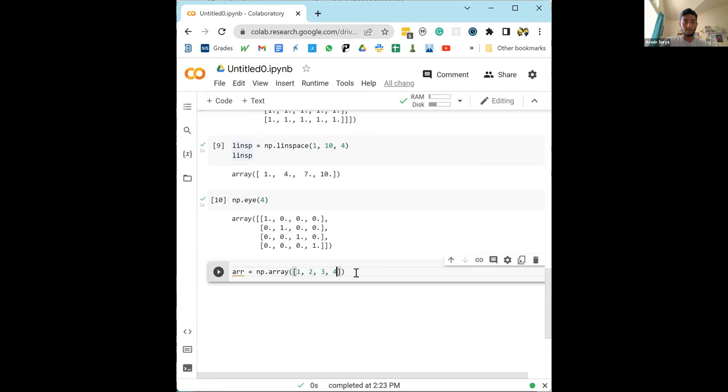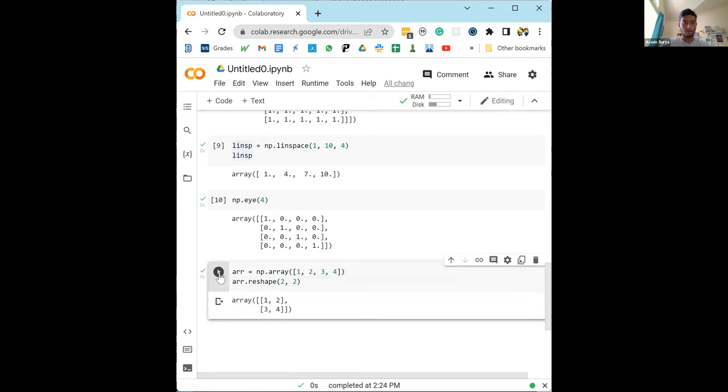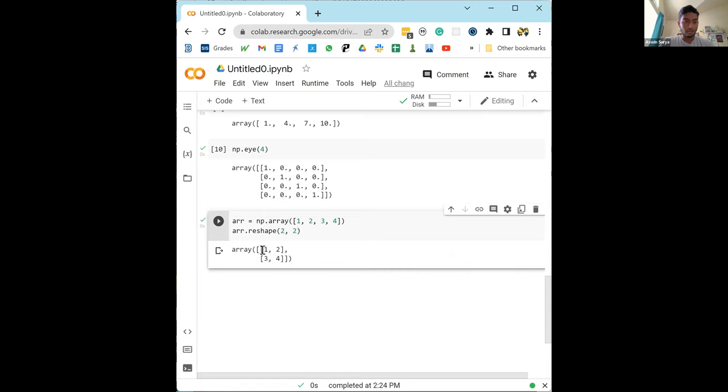np.array, defined it. All right, let's look at the reshape. So what happens when we reshape this? Okay, so we got the 1 and 2 in its own array and the 3 and 4 in a separate array. So we made 2 groups of 2 elements each. That's what both of these parameters mean.